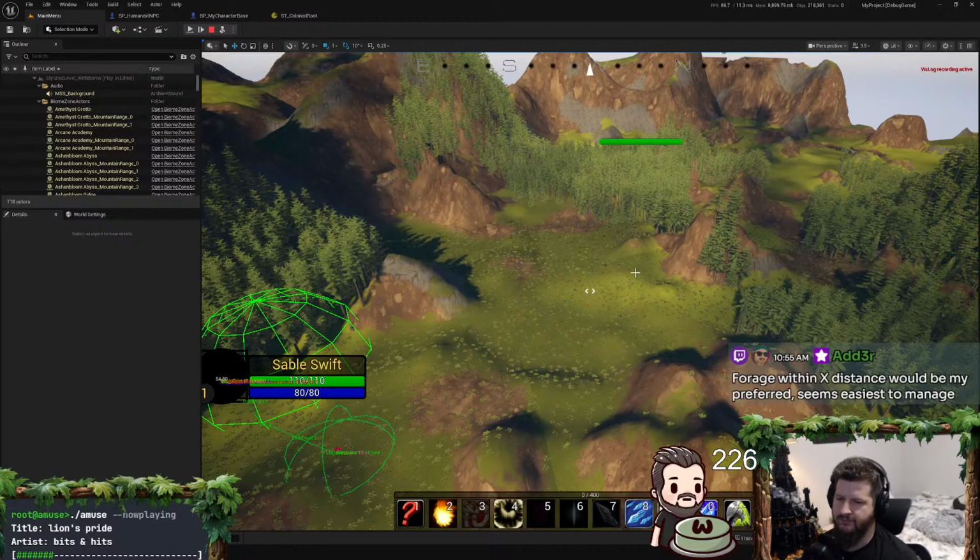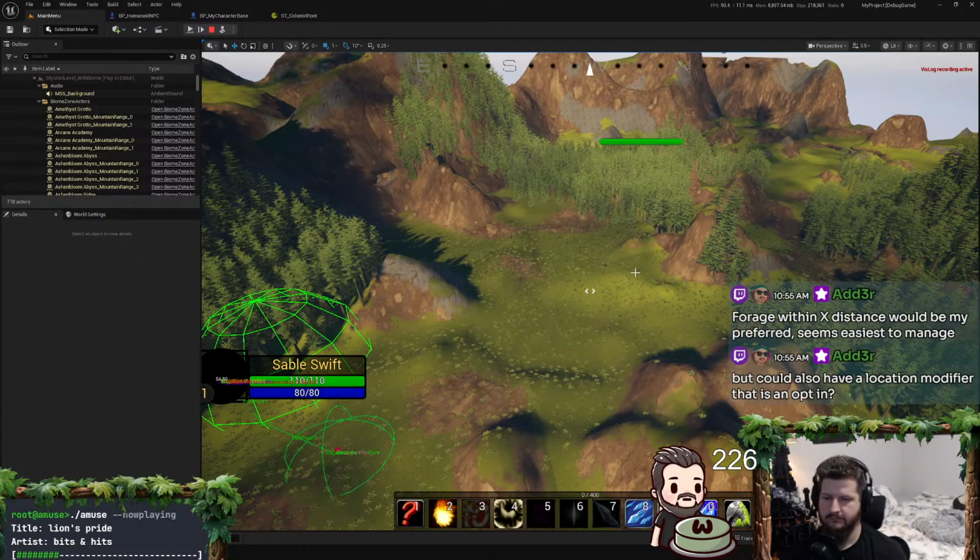Forge within X distance would be my preferred. Seems easiest to manage. Yeah. Every option kind of has a downside to it. But I could also have a location modifier that is an opt-in. What do you mean by that?